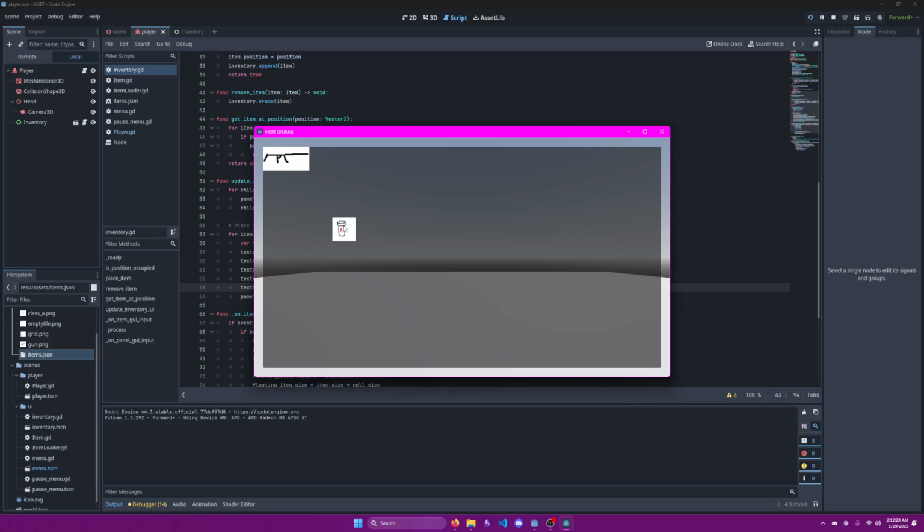It is a 6x6 inventory grid. And you can see by clicking, we can pick up stuff, and then by clicking again, we can drop it. You cannot drop it outside of the usable inventory space, and obviously you cannot drop things on top of other things.